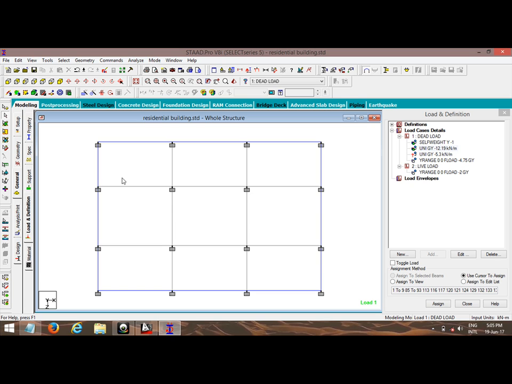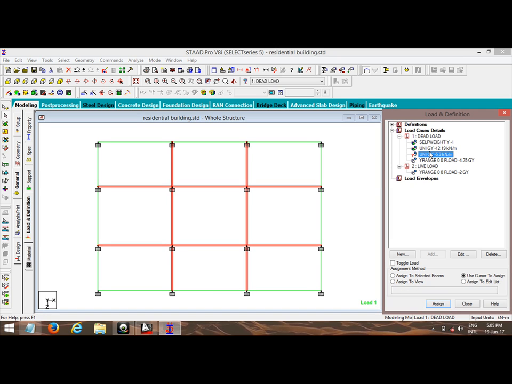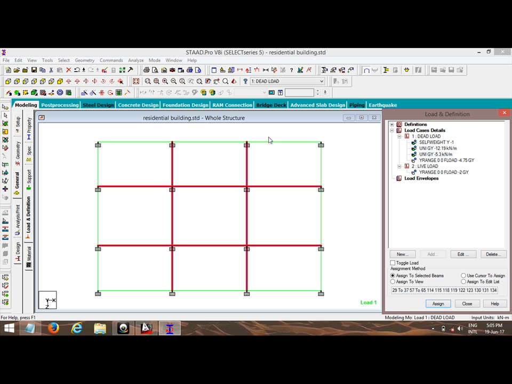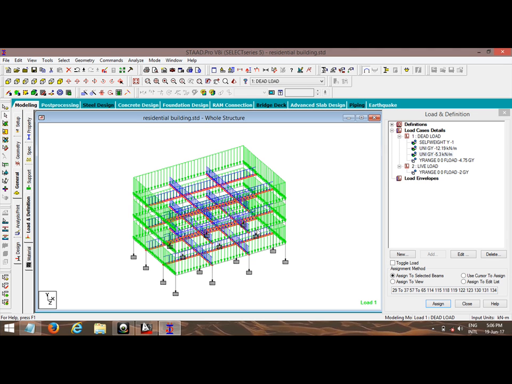Then go to top view. Again, select the inner beams by drag, or you can click and select. By using the control key we have to select all these beams. Assign to selected beam option, select. Now you can see that all the main wall and partition wall loads have been added here. Now we can see the whole structure. On the top floor, no loads have been added.